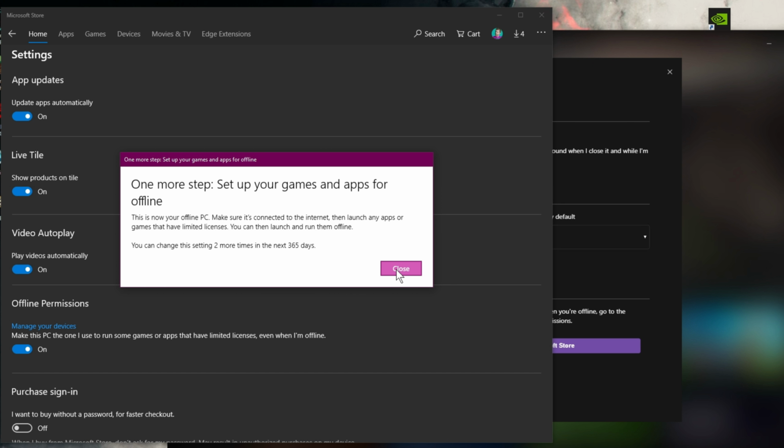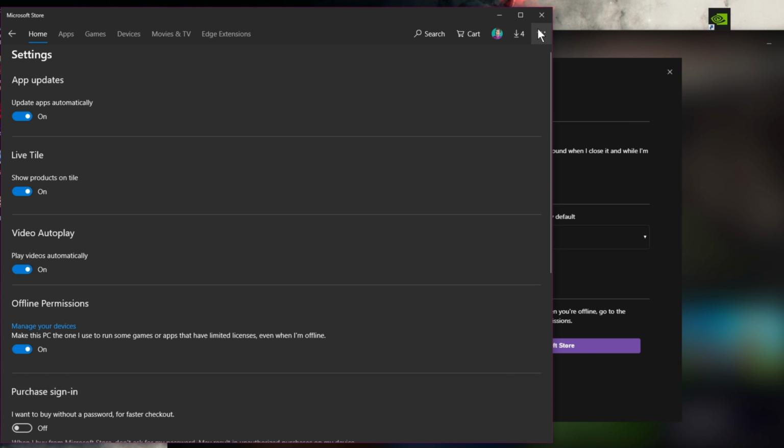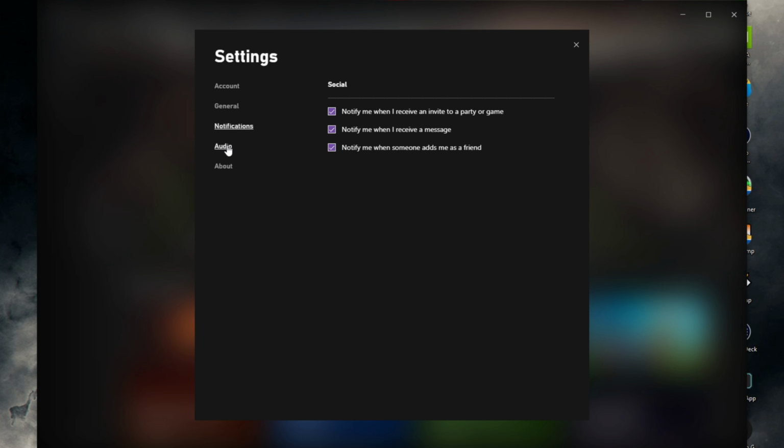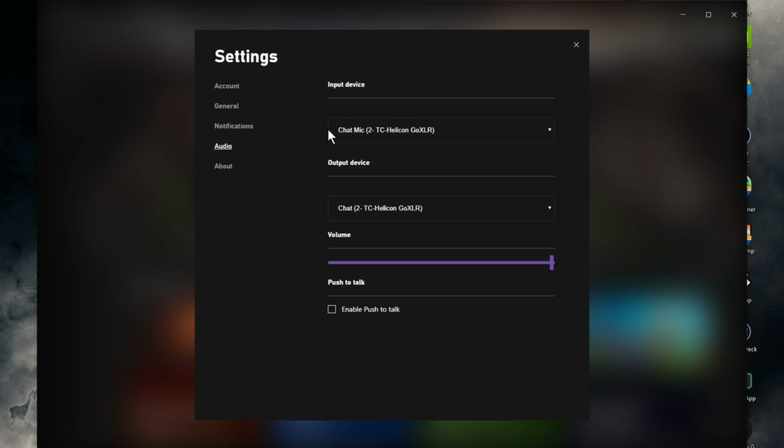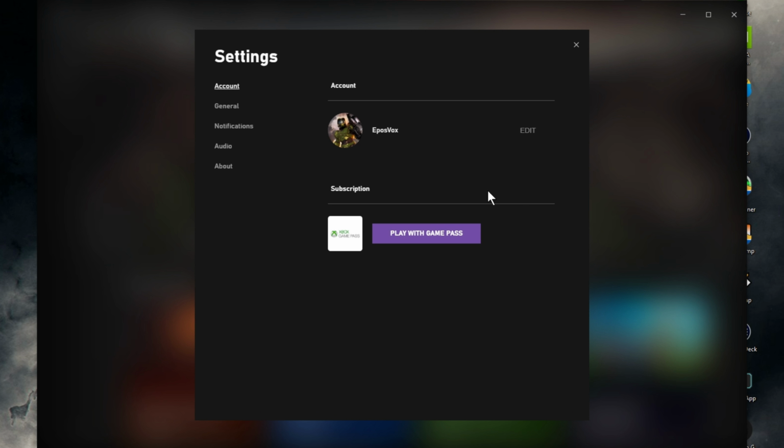Yep. That sounds like a good idea. All right. And there's other settings for notifications, your audio devices, that's kind of handy. Push to talk, things like that.